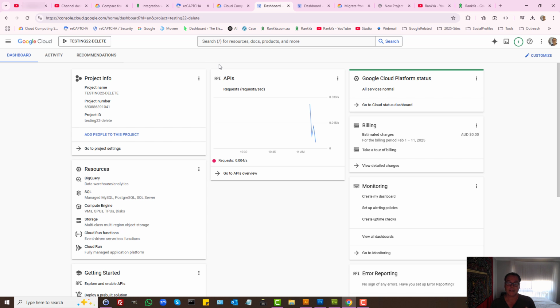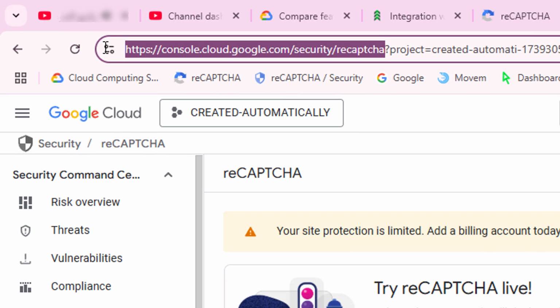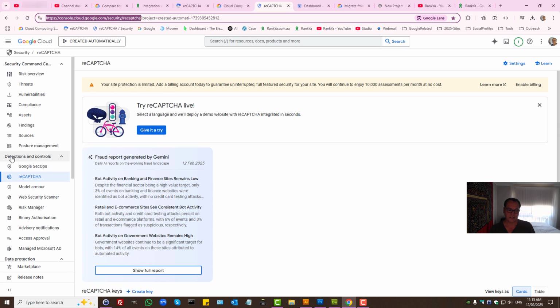next step is this. Simply go to this URL. This is very tricky to find, so therefore I'm making this available like so. Simply visit this particular URL. It's under Detections and Controls.